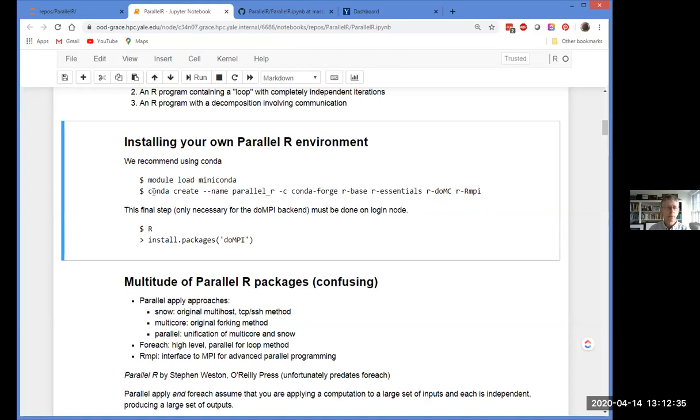You don't necessarily need to understand this deeply, but this is just a way to create your own R installation with all the parallel stuff installed in such a way that it's easy for you to add on other packages as you need to.